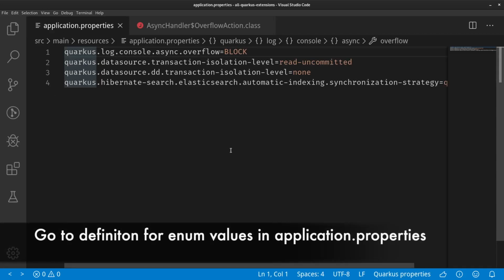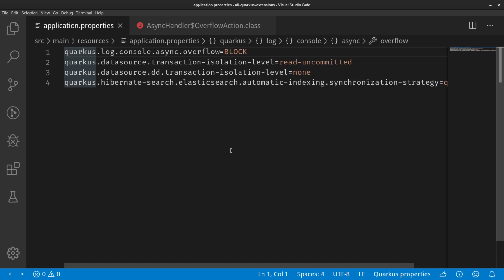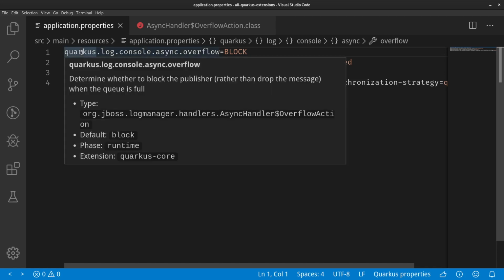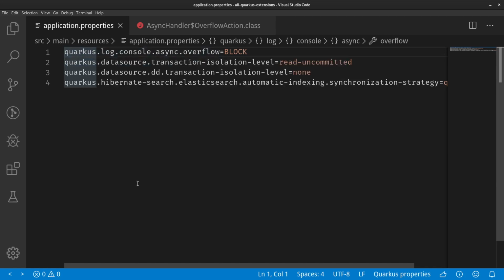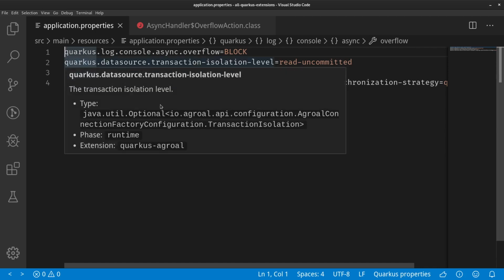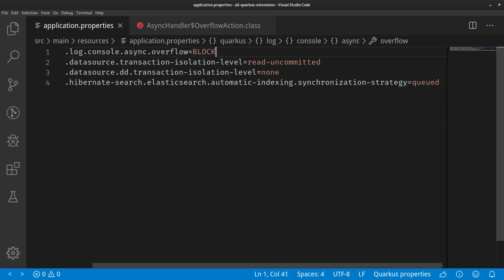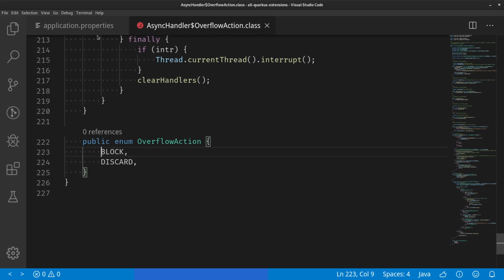For this next feature, inside of your application.properties file, there is now a go to definition feature for your enum values. In this case, we have 4 properties that all expect a different enum value. Control clicking on the value will take you to the definition.